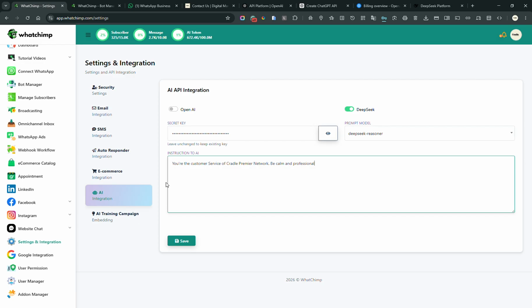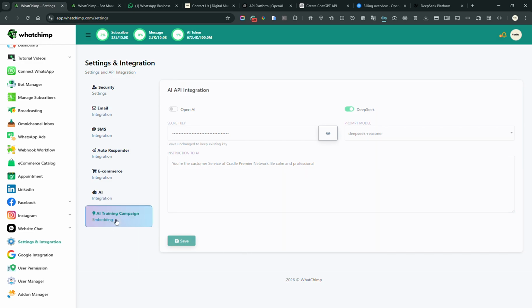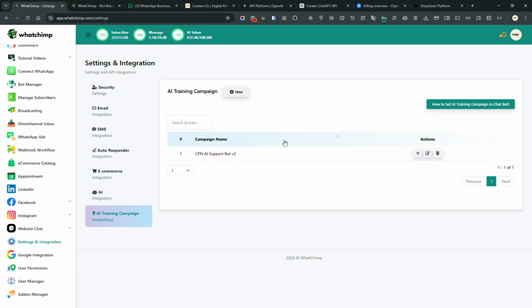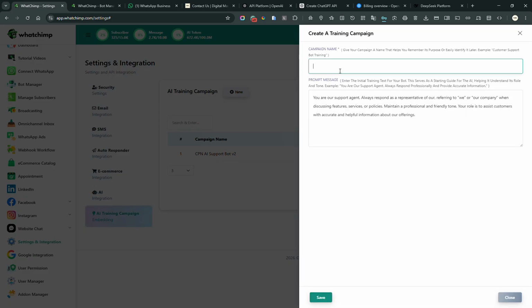And then once you have integrated that, you click on save, but give it an instruction over here. So you are the customer service of Credit Prominent, to become professional. And then you can come to the AI training embed. This way you can create an AI that will be responding to your inquiries. I've already created one here, but if you want to create a new one, you click on new, and then you're going to give it a name.